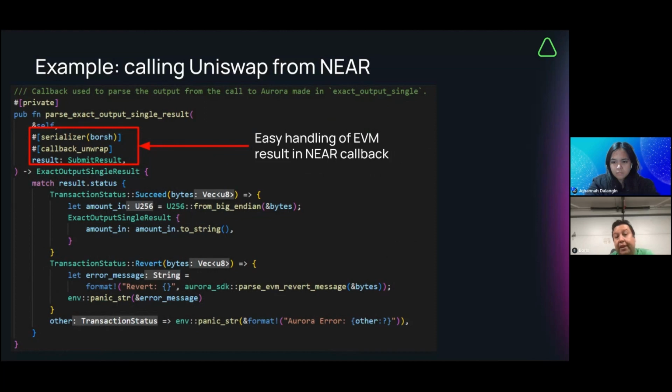Then this is the equivalent to the callback. Whatever you call, in this case Uniswap, it will return some kind of result, and then you just process that result to whatever you need. In this case, it's basically doing the same. It returns an amount, giving you the amount as a string, and it gives you an error if it fails, right?